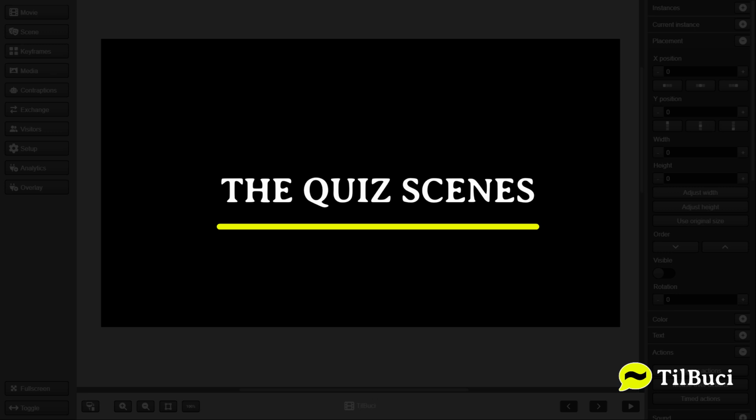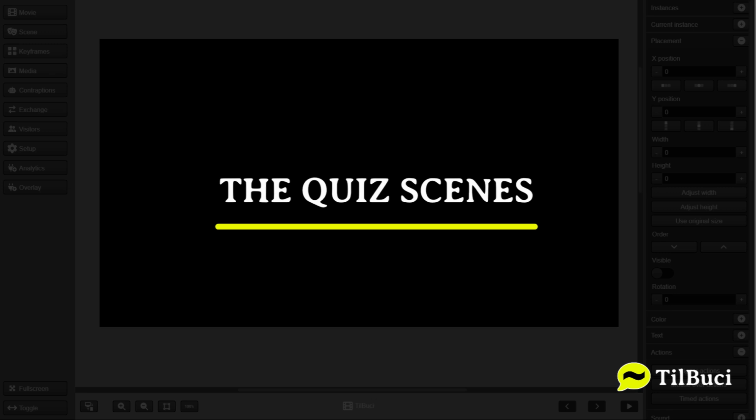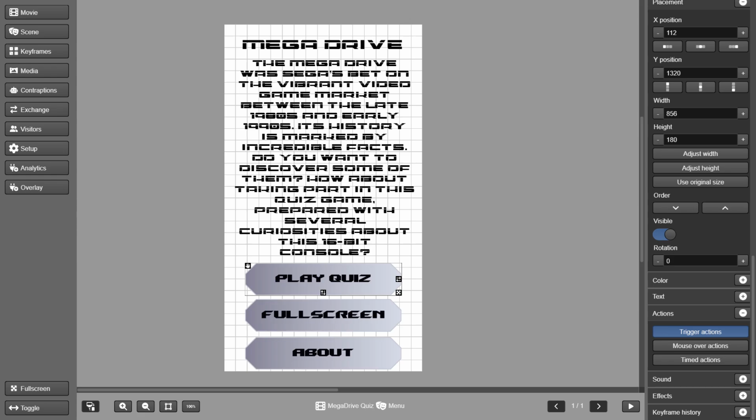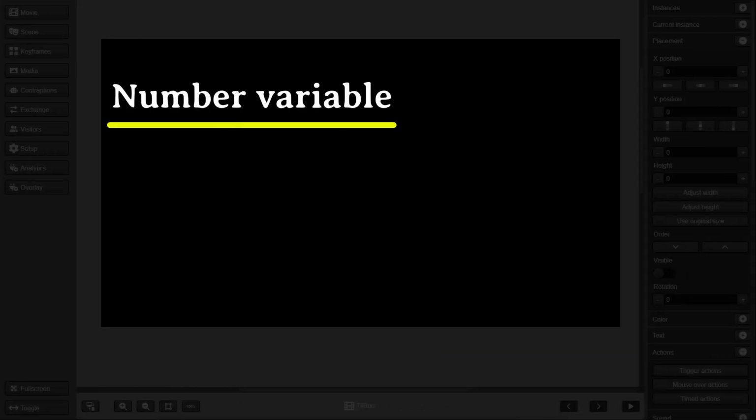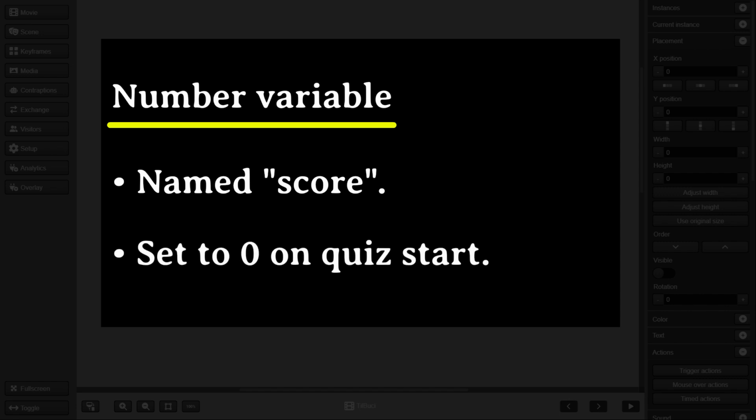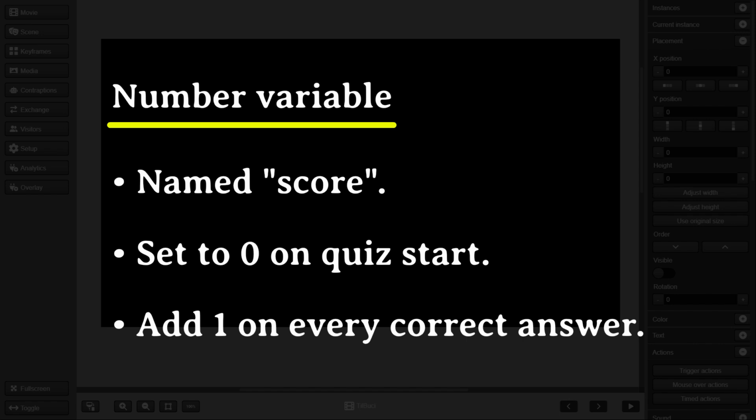It's time to work on the quiz question scenes. Let's start in our menu scene, in the Play Quiz button actions. To record the score in the quiz, we will need to create a numeric variable. Let's name this variable score. Its value will be set to 0 when you start the quiz. And for each correct answer, we will add 1 to the value of the variable.